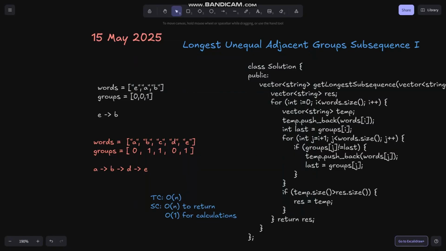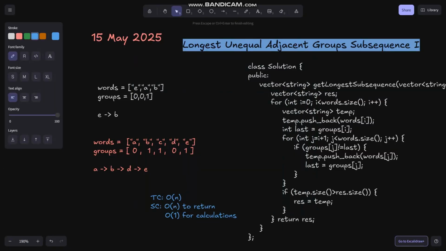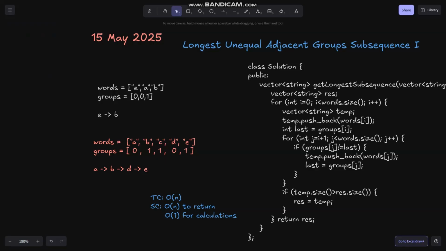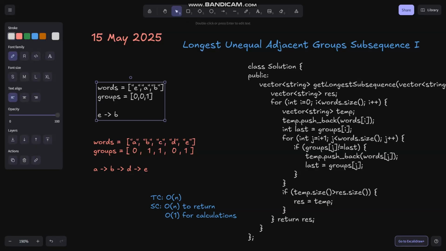15 May LeetCode question, longest unequal adjacent group subsequences part 1. So basically we are given two things, words and groups. Words is an array of characters and groups is an array of numbers that are either 0 or 1. So basically it is saying that each character has a group. Each character either belongs to group 0 or group 1. So here this means E belongs to group 0, A belongs to group 0 and B belongs to group 1.